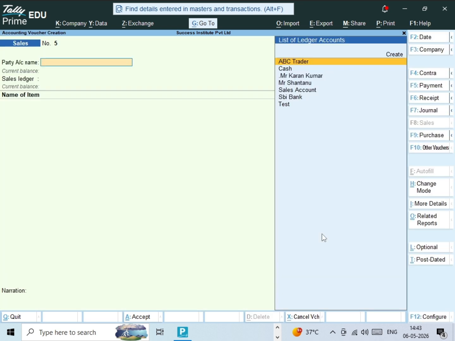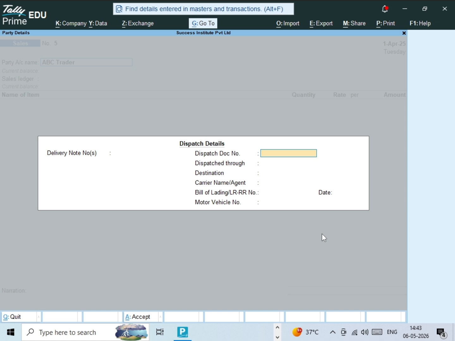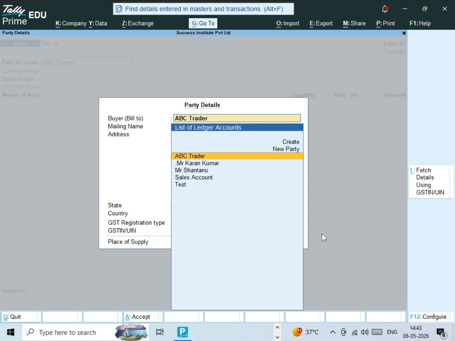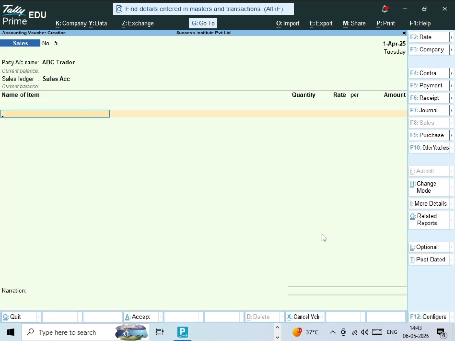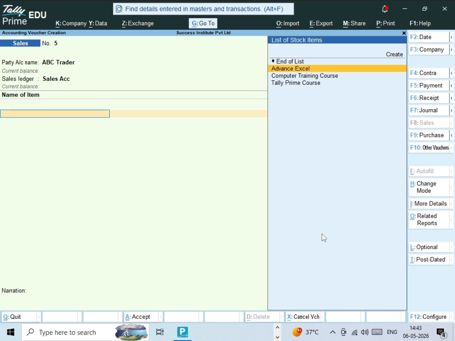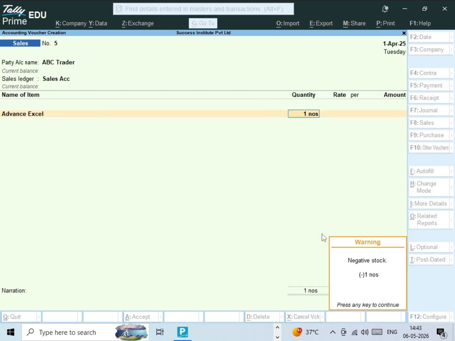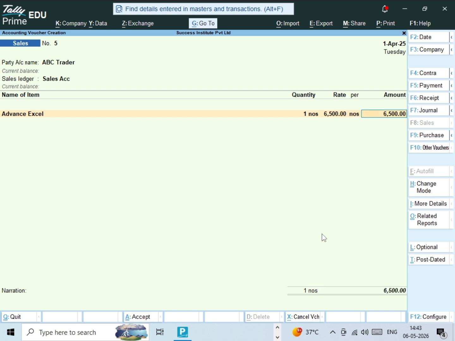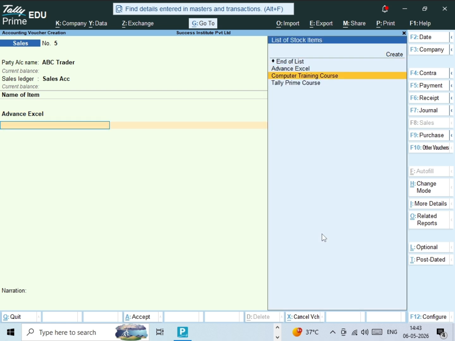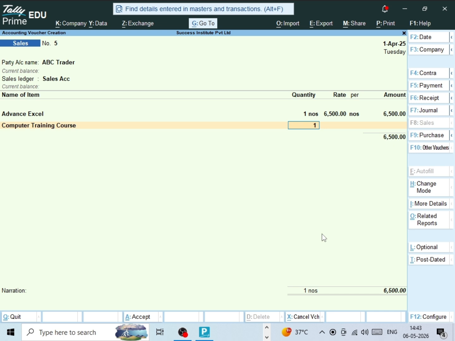Select the customer account. For example, choose ABC Traders. Next, select the sales ledger. Enter the item details. Choose the stock item, enter the quantity, and check the rate. Tally will automatically calculate the amount.